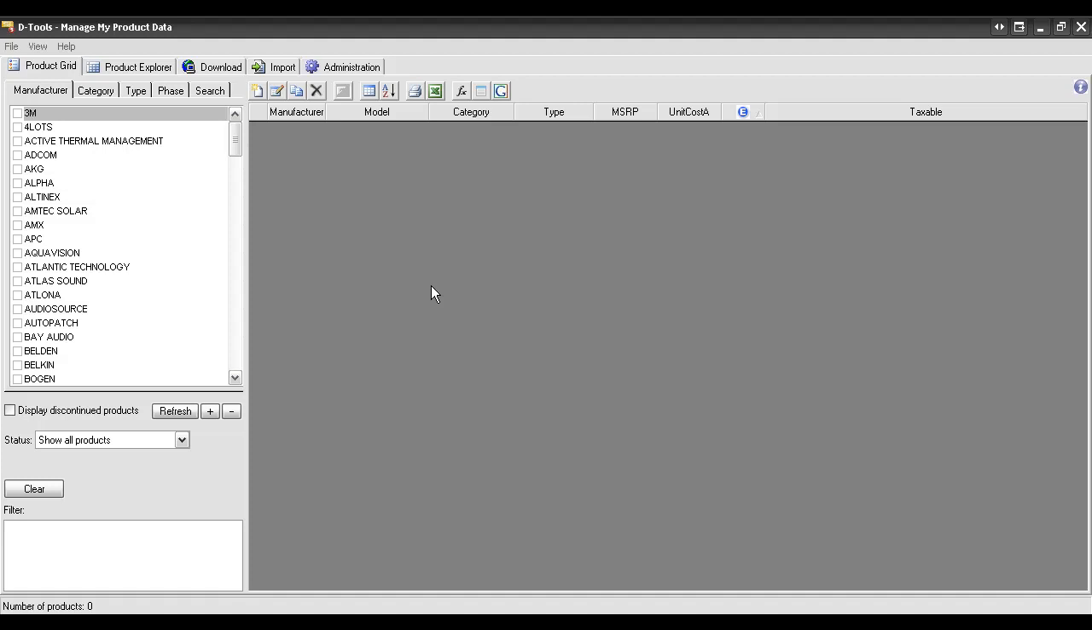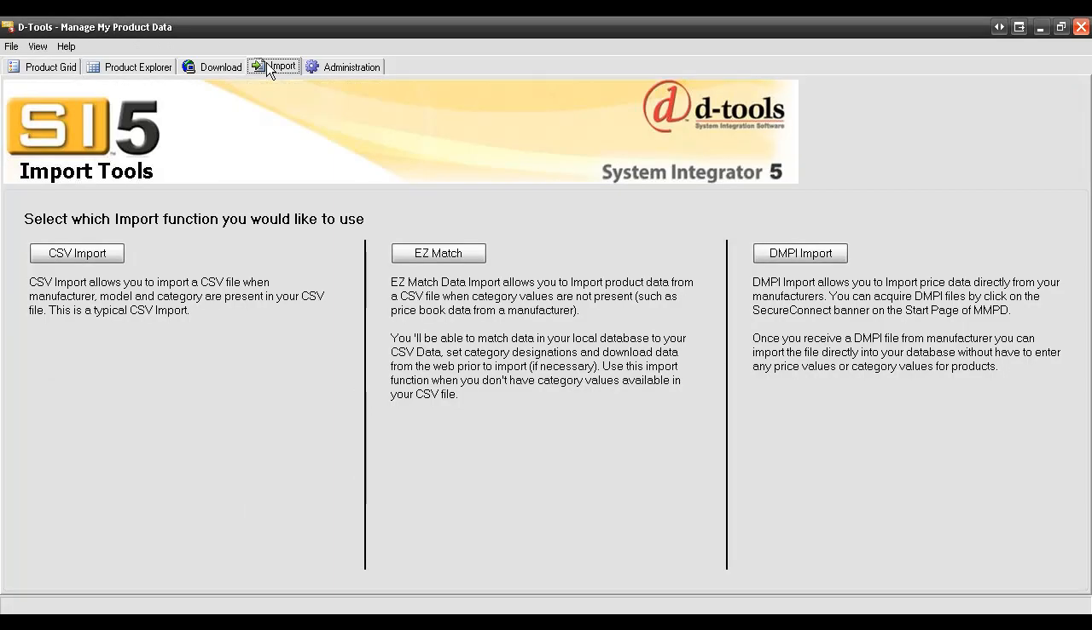This video will demonstrate how to update your SI5 database with a Capitol Sales CSV file. Once you've received your CSV file, whether it's been emailed to you or you've gotten it from the Capitol Sales website, you're going to want to open the Manage My Product Data interface inside of SI5 and click the Import tab, then use the Easy Match function.